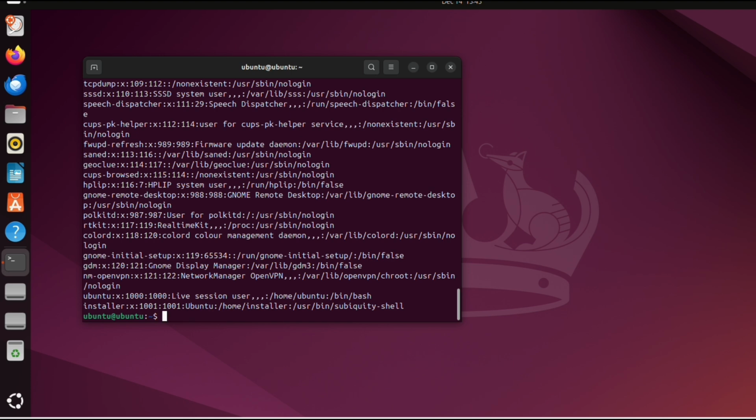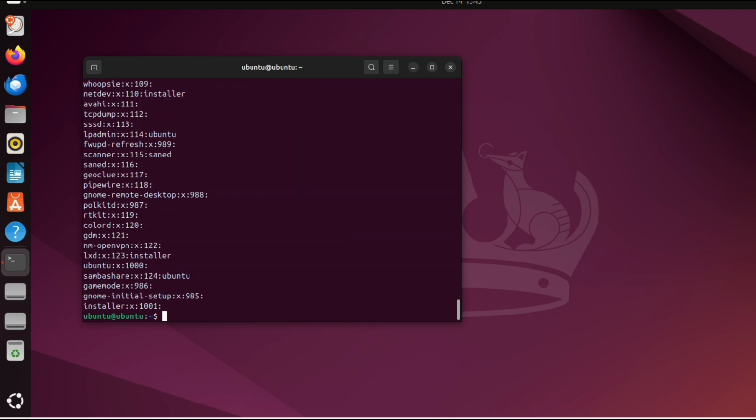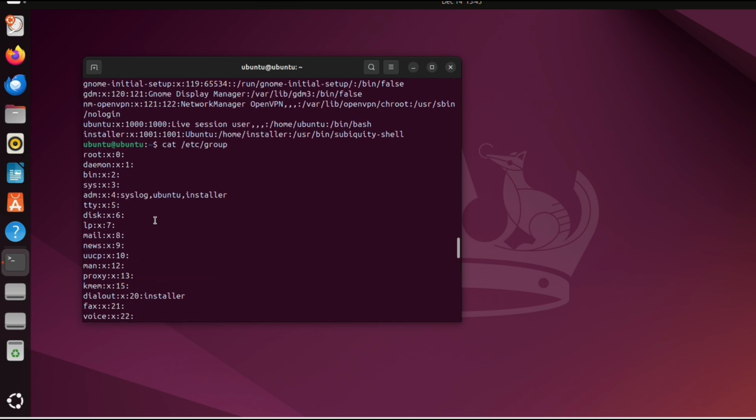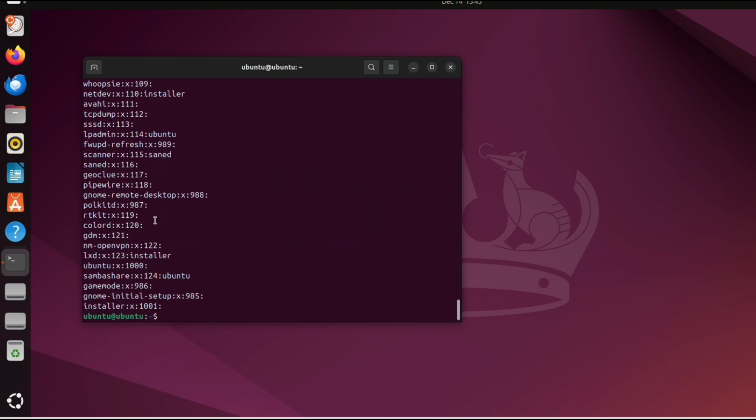Now, to view all groups, I can run cat /etc/group or alternatively getent group. In Linux, users represent individual accounts while groups are used to organize users and control access to files and resources.